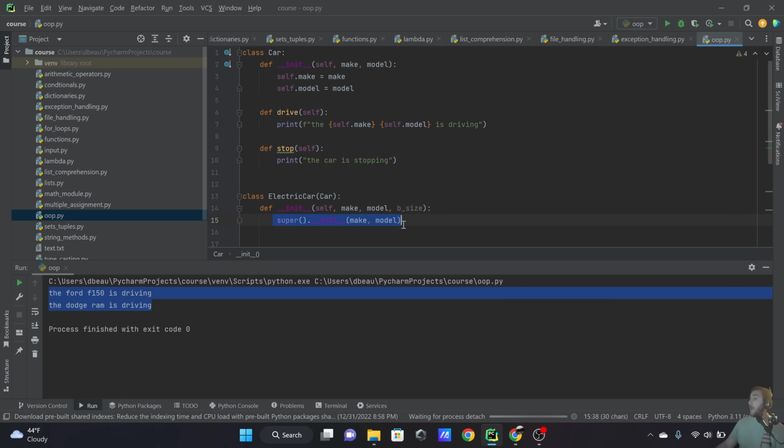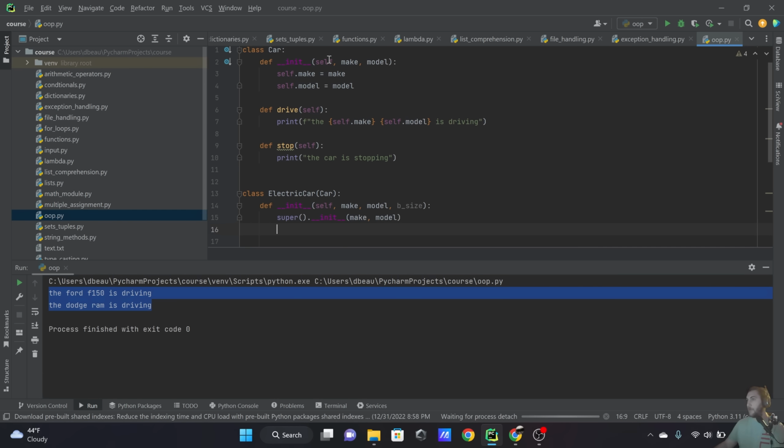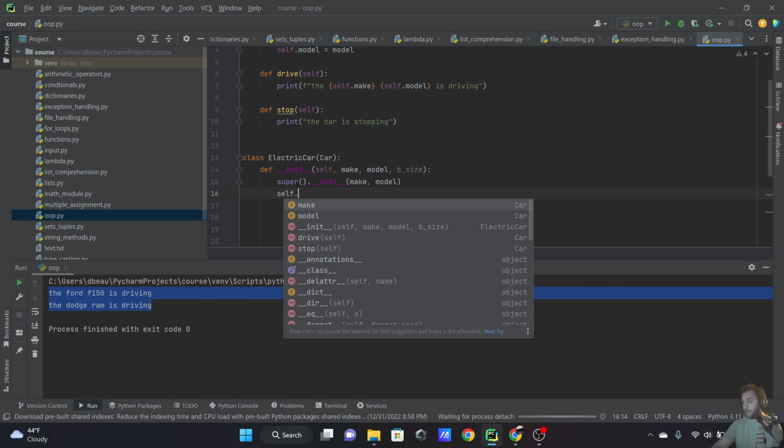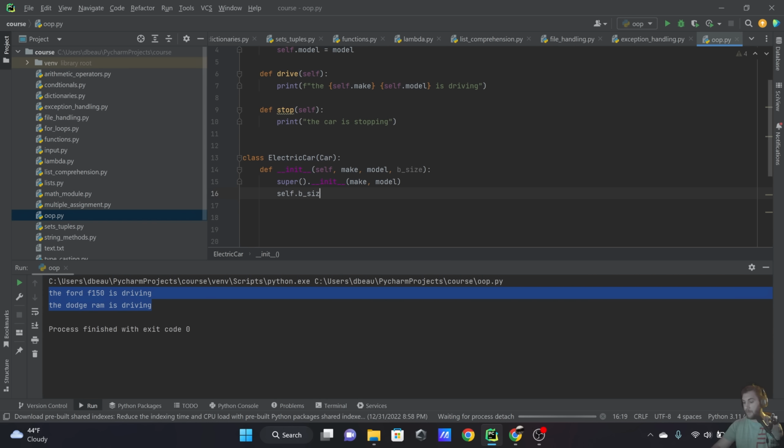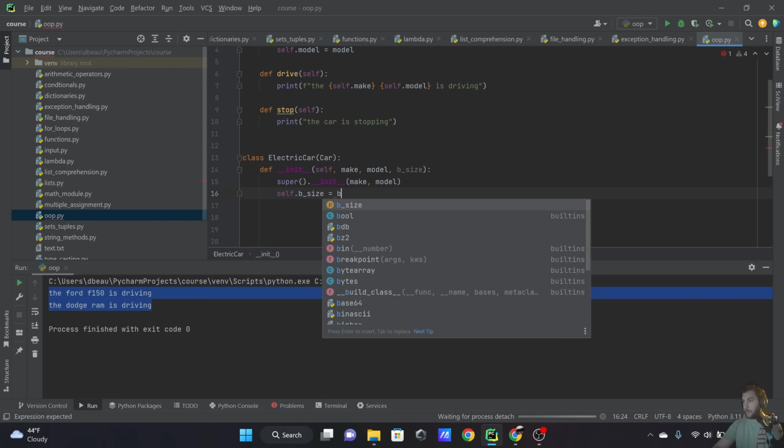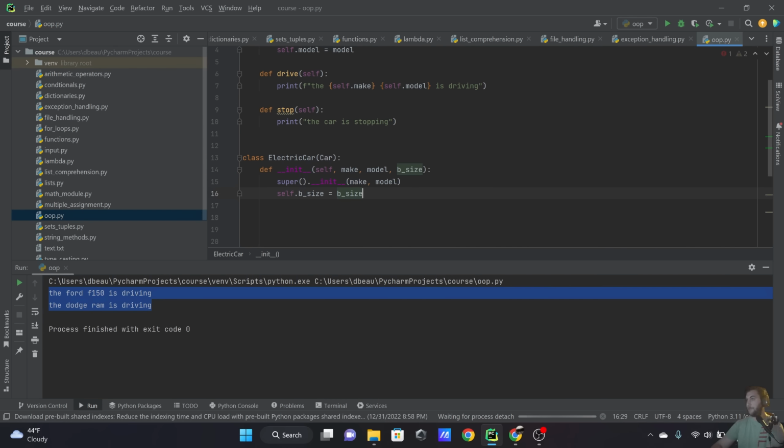So in our child init method, we call the parent's init method. And you still have to pass these in, okay? But what we don't have to do is store them in a variable like we did on lines 3 and 4. All right, so now what I'm going to do is just take care of battery size. So I'm going to say self.bsize equals bsize, okay? So now I have successfully inherited from the parent class, okay?